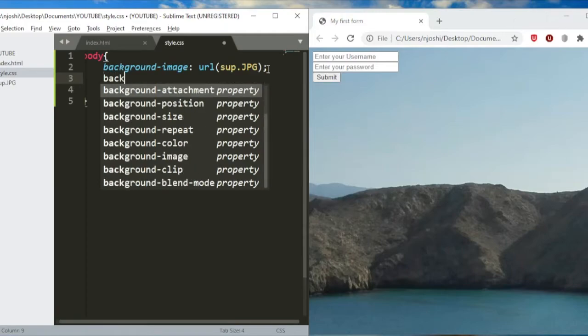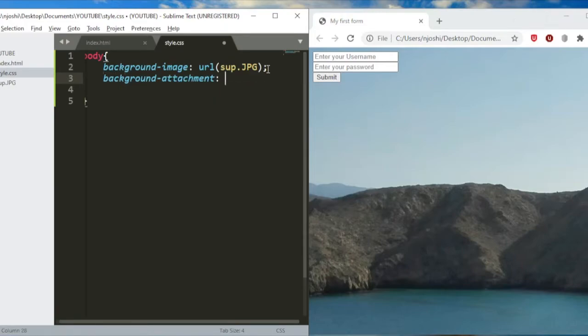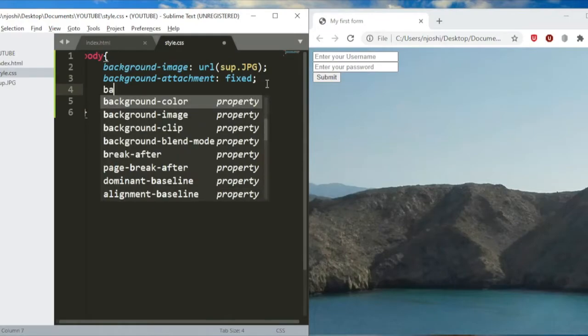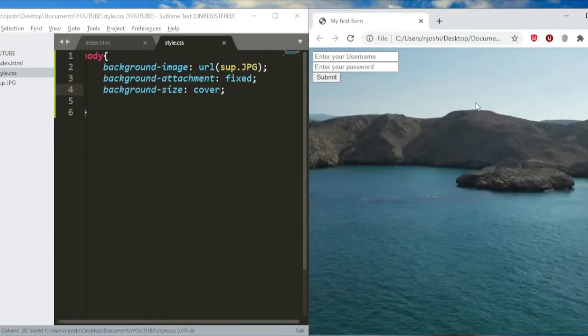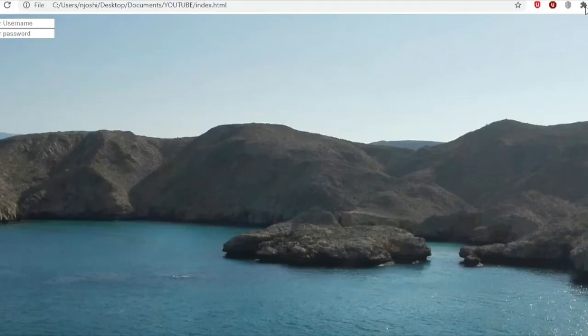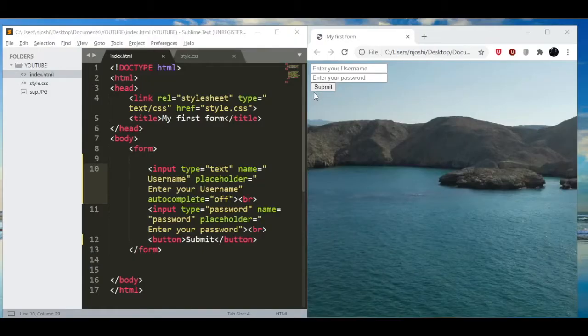Now we will write background-attachment fixed so that it does not keep on going down and down. And now in the next line, we will write background-size equals cover. Now we'll save and refresh in Google Chrome. So you can see it has come. Now let's add a class to the button.